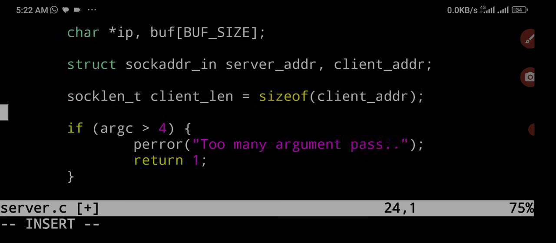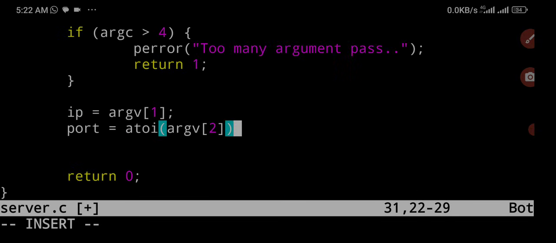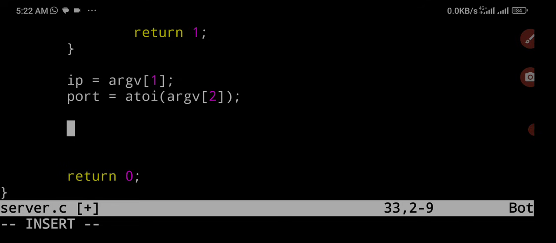Okay, all right, so we continue. I put my semicolon and we continue. The next thing now is, let's create the socket.